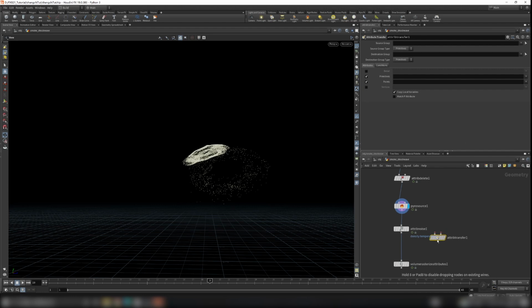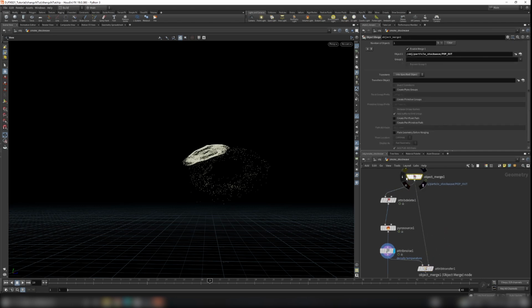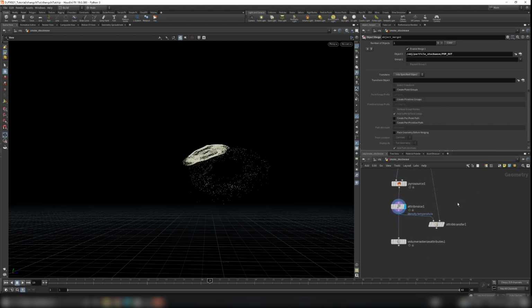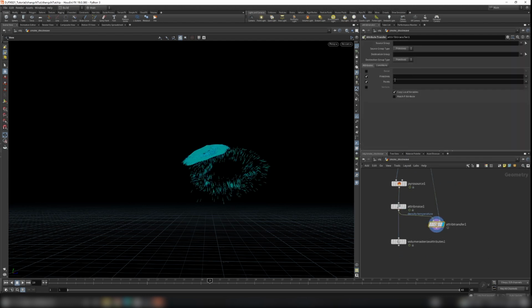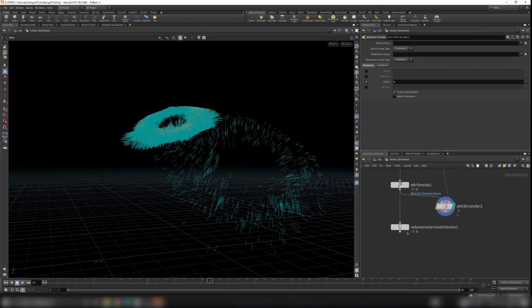So the one we want to transfer here is this, and we want to transfer from our particle here. This one here still has the velocity attribute. So we want to transfer our velocity to here, its velocity as a point attribute. So we're going to transfer the point attribute velocity here. Now you can see we still have our velocity here.